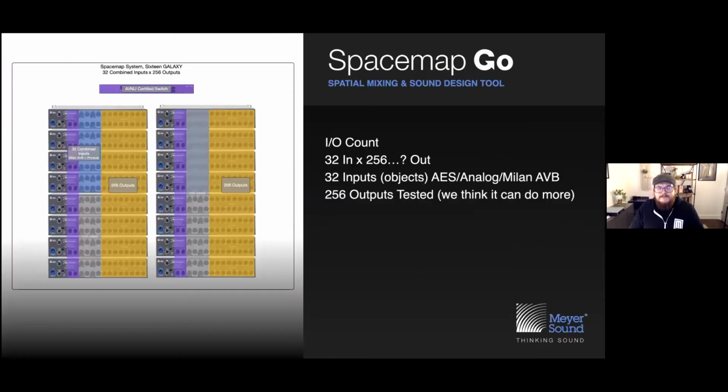And one of the things that people ask about all the time is how many channels? Well, you can have up to 32 inputs into a Spacemap Go system, and those inputs can be AVB, AES, or analog. And that AVB is Milan certified AVB. So things like the Avid console, Avid just released the MLN 192 card that connects directly into this system. And so you can have an AVB network and send 32 channels from your console directly into your Galaxies. And it's also important to note that your Galaxies are still the loudspeaker processor that you've come to use for traditional loudspeaker processing.